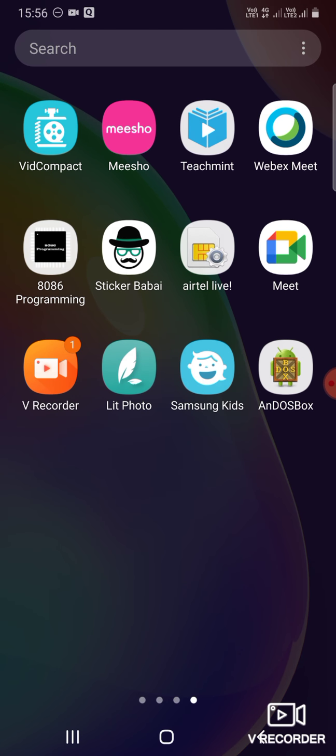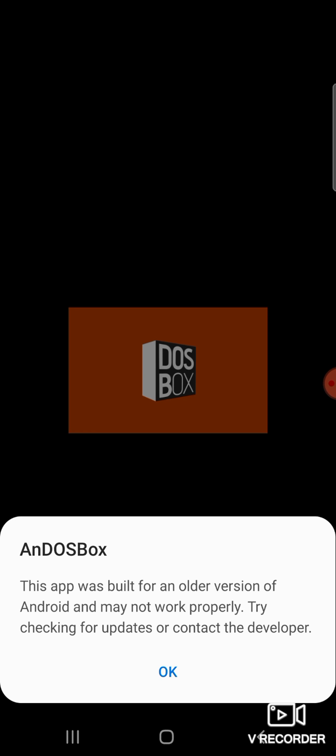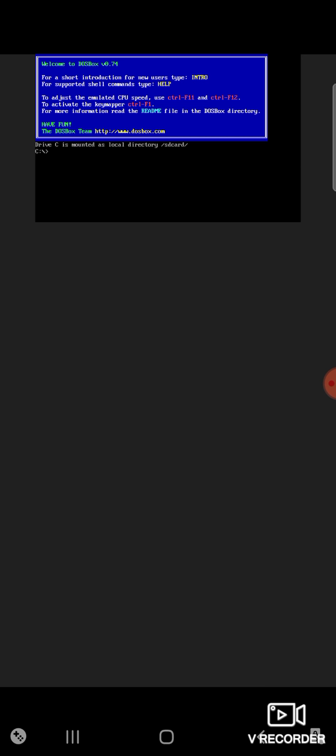Once you have done this 8086 setup, we'll go back to the DOSBox app. The DOSBox app is available on the screen because we have installed it already. Open that, the Android DOSBox app. Now it is asking for permission. So continue, give the permission. It will say it's an older version, but no problem, it will work.